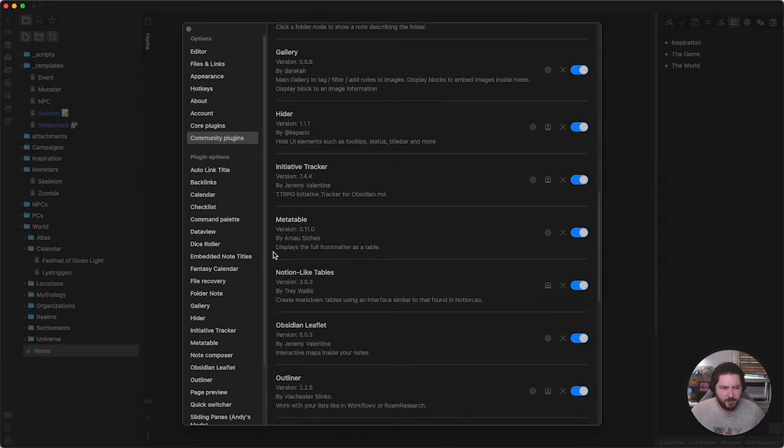Metatable is a plugin that shows the front matter of your notes, so the tags and things like that, as a table when you are in preview mode.